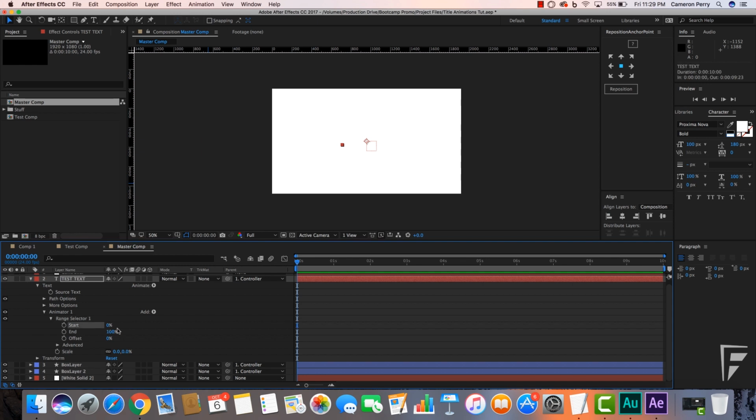Now the start is set to 0%, but if you drag this to 100, you can see that it's typing on. So let's just create a keyframe. We'll start at 0, set a keyframe. Let's go forward, I don't know, 15 frames, and scale that to 100%. Okay, so now it's typing on. It's probably a little bit too fast, so let me just move that.